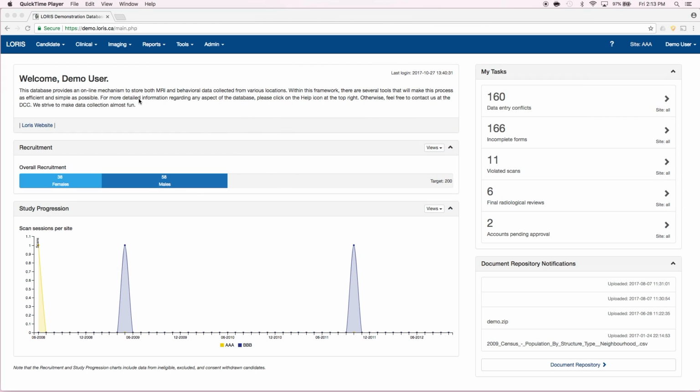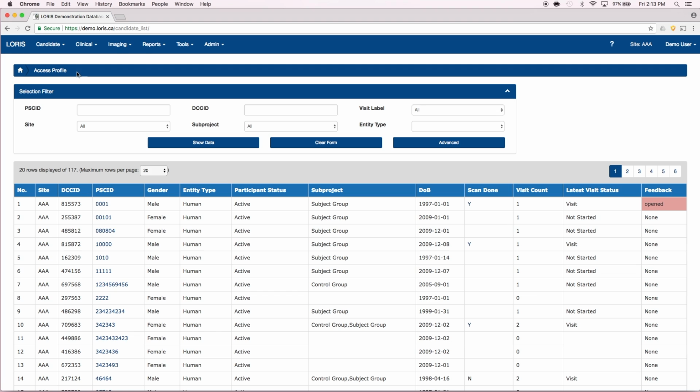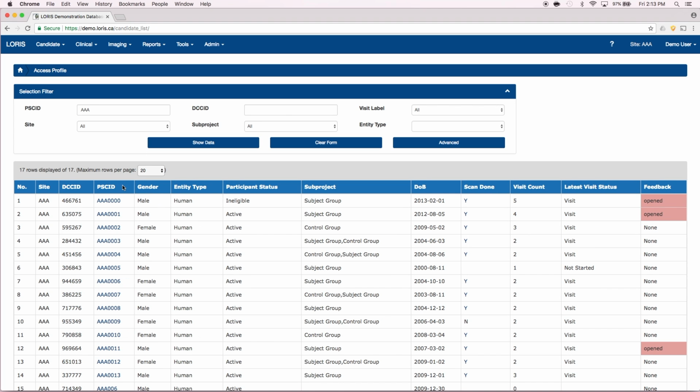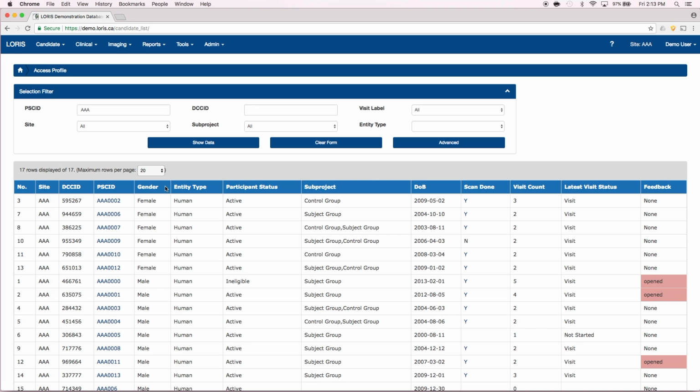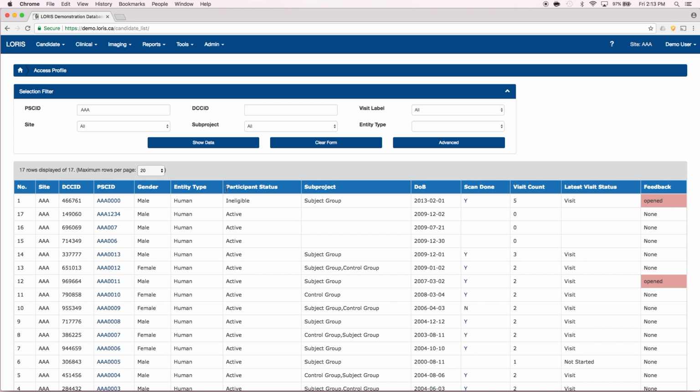From the menu bar along the top of the screen, under the Candidate menu, you can either register a new candidate profile for your study, or you can click on Access Profile to view the list of existing candidates and behavioral or clinical data already entered for your study. This will bring you to a screen where you'll see all of the study subjects that have been registered in LORIS to date. This view shows metadata about each subject that can be filtered as well as sorted by any column such as site or subproject or by subject ID.